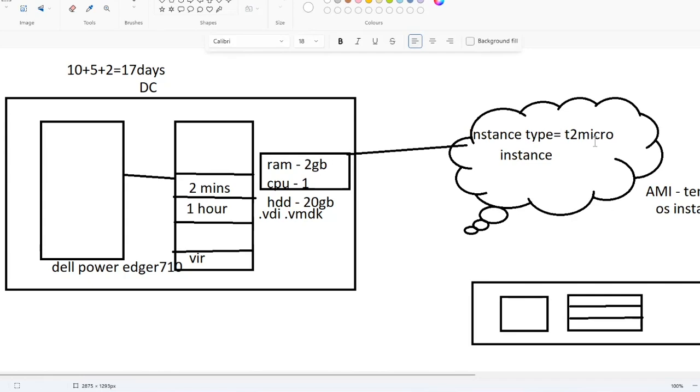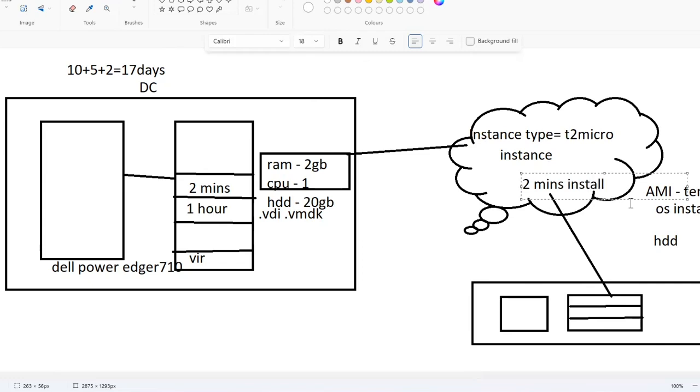Okay. Instance type, AMI, and you need to select the hard disk also. So they already predefined the environment. If you click the button, it automatically takes the defaults, creates the instance in the data center and shows it in the portal. It will take hardly 1 or 2 minutes to install the server.